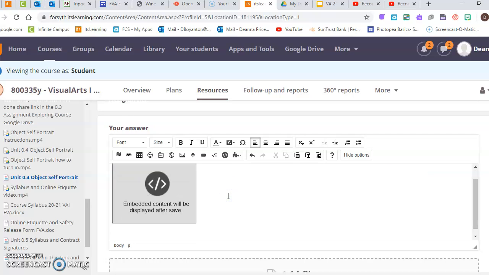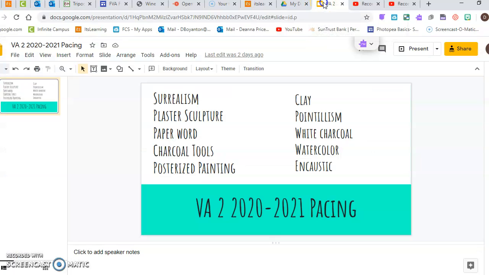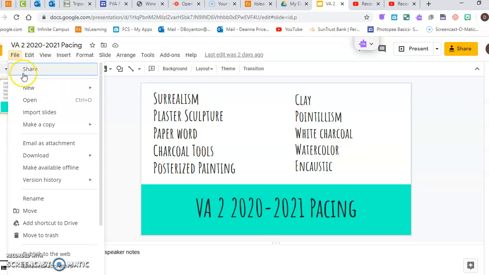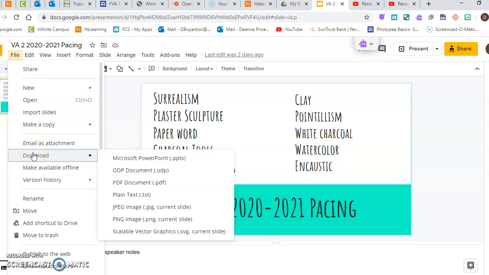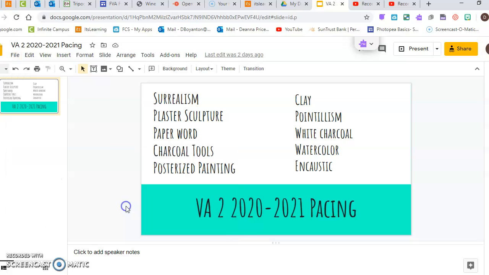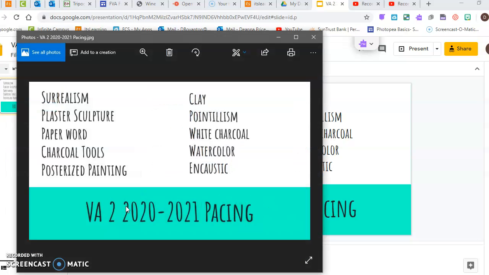And we could end there, or we could turn your Google slide into a photograph. Now this is very easy. So I'm going to go back here to my Google slide, and I'm going to go to File. Then I'm going to scoot down to Download. And when you see JPEG image, that means a photograph. So then you can click on JPEG image, and it's going to take this slide and put it in my H drive downloads.